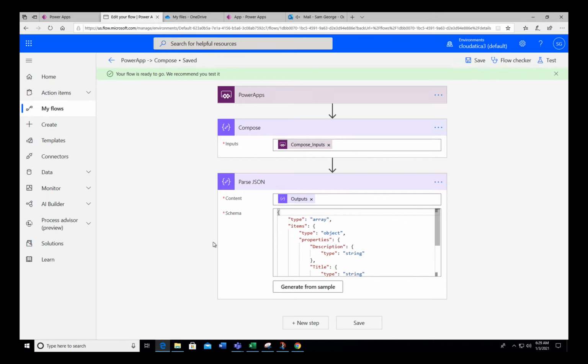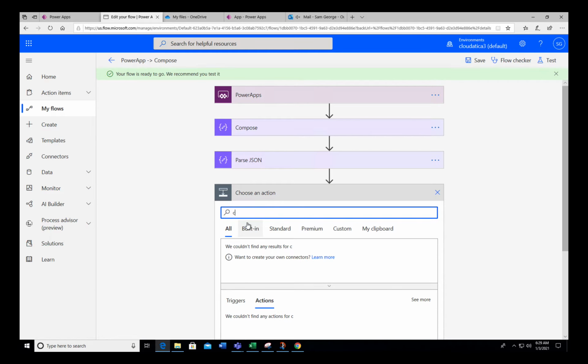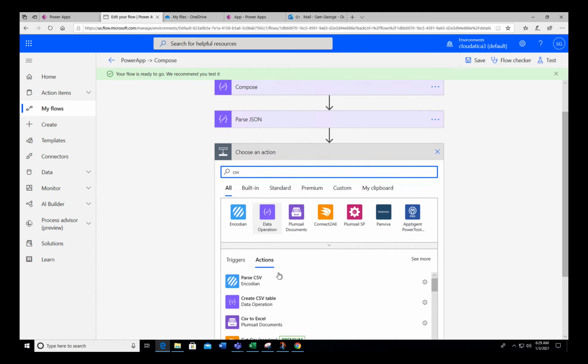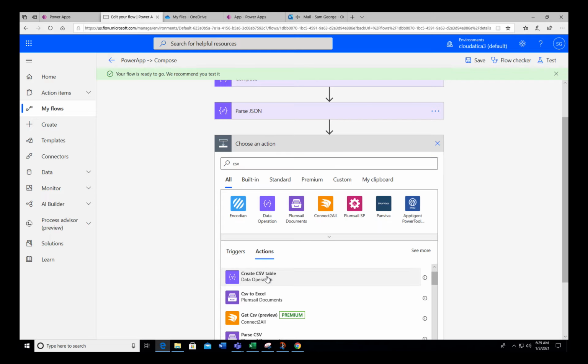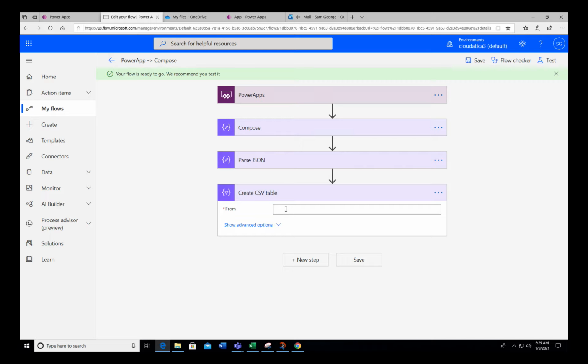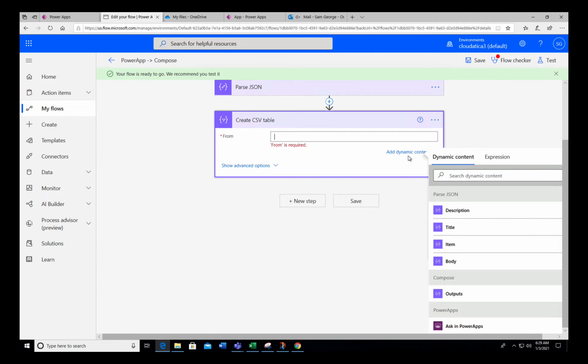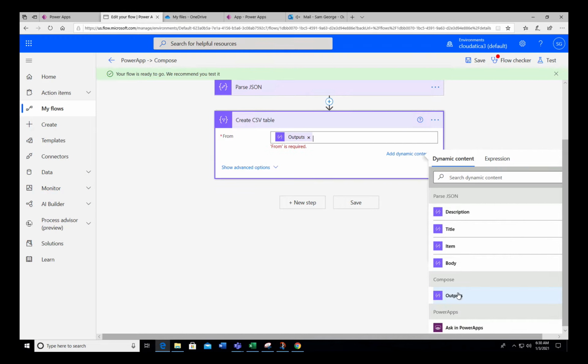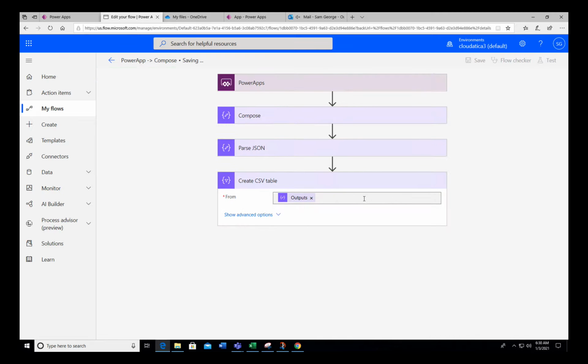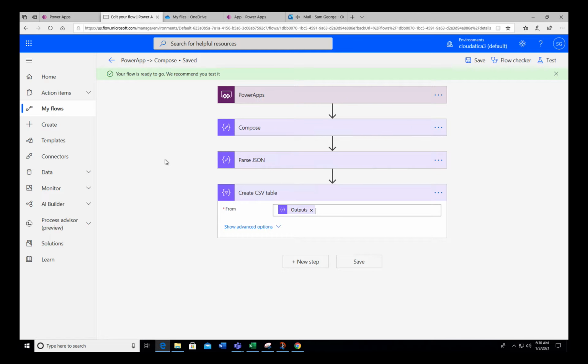And this was the main step. Next step is very easy. We just need to create a CSV table. So I'll say create CSV table from, and for this CSV table you just need to pass the JSON output that you get from this step. So go to dynamic options here and we will just choose the option from compose, and that's all. So let's save it and see what happens at the end of this step.